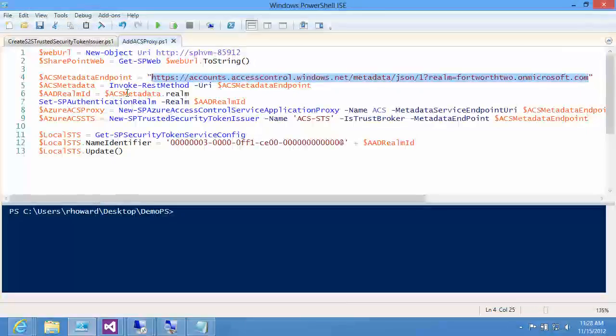And all this script does is it goes and grabs that ACS metadata document, grabs the realm from it, and configures the current SharePoint server to be part of that tenant. Remember I said realm is the tenant identifier that keeps Contoso stuff from interacting with Fabrikam stuff? This is saying, I'm going to go off to ACS and ask, what tenant are you part of? And then it's saying, I want to be part of that tenant too. So it's setting the local authentication realm to be the same one.